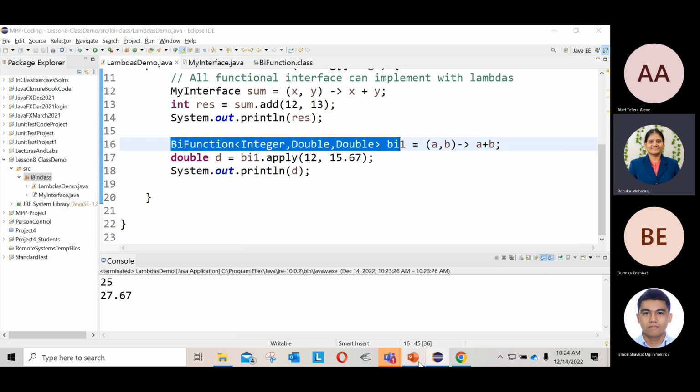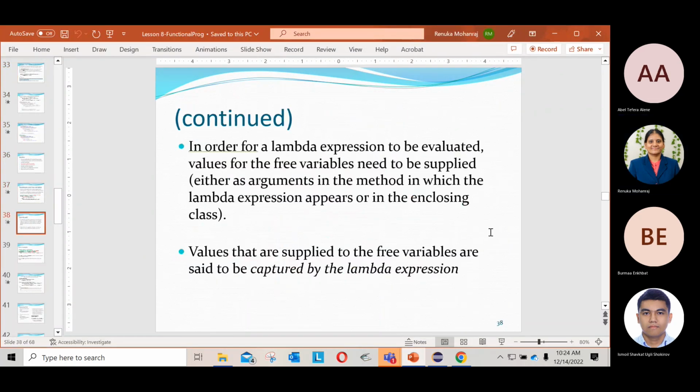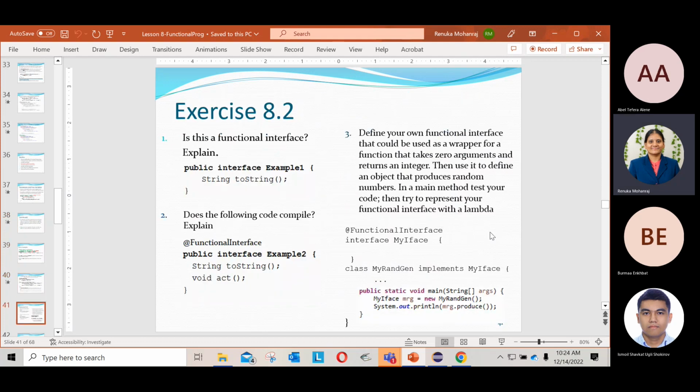Okay, let's go and see some exercises. For your practice, please open your IDE. At least one or two, if you work it out, then you will get a better understanding. Okay. Here, you have to create your own functional interface, which is my interface. And this interface should return any random number. You have to return some number, but no arguments. Okay, here is the requirement.